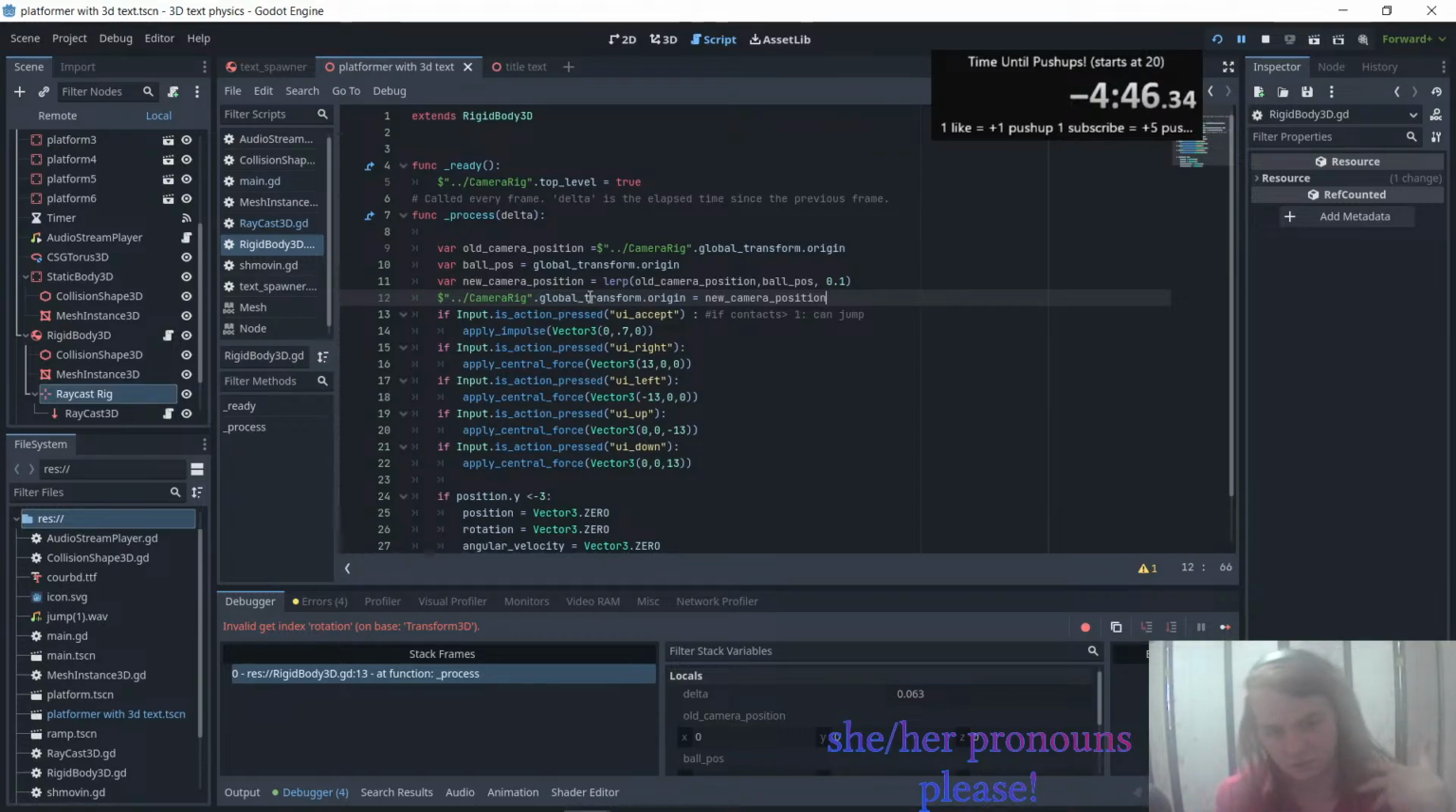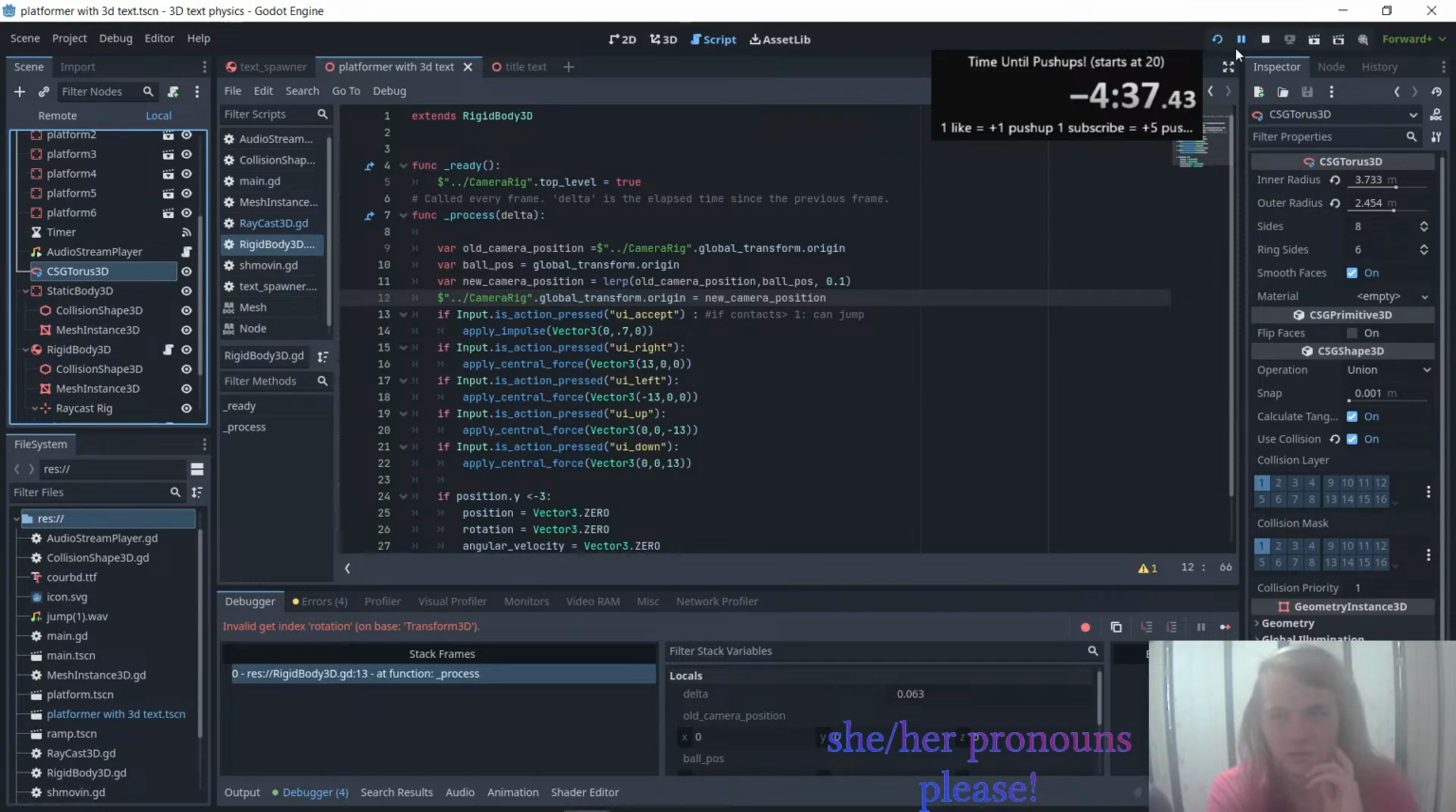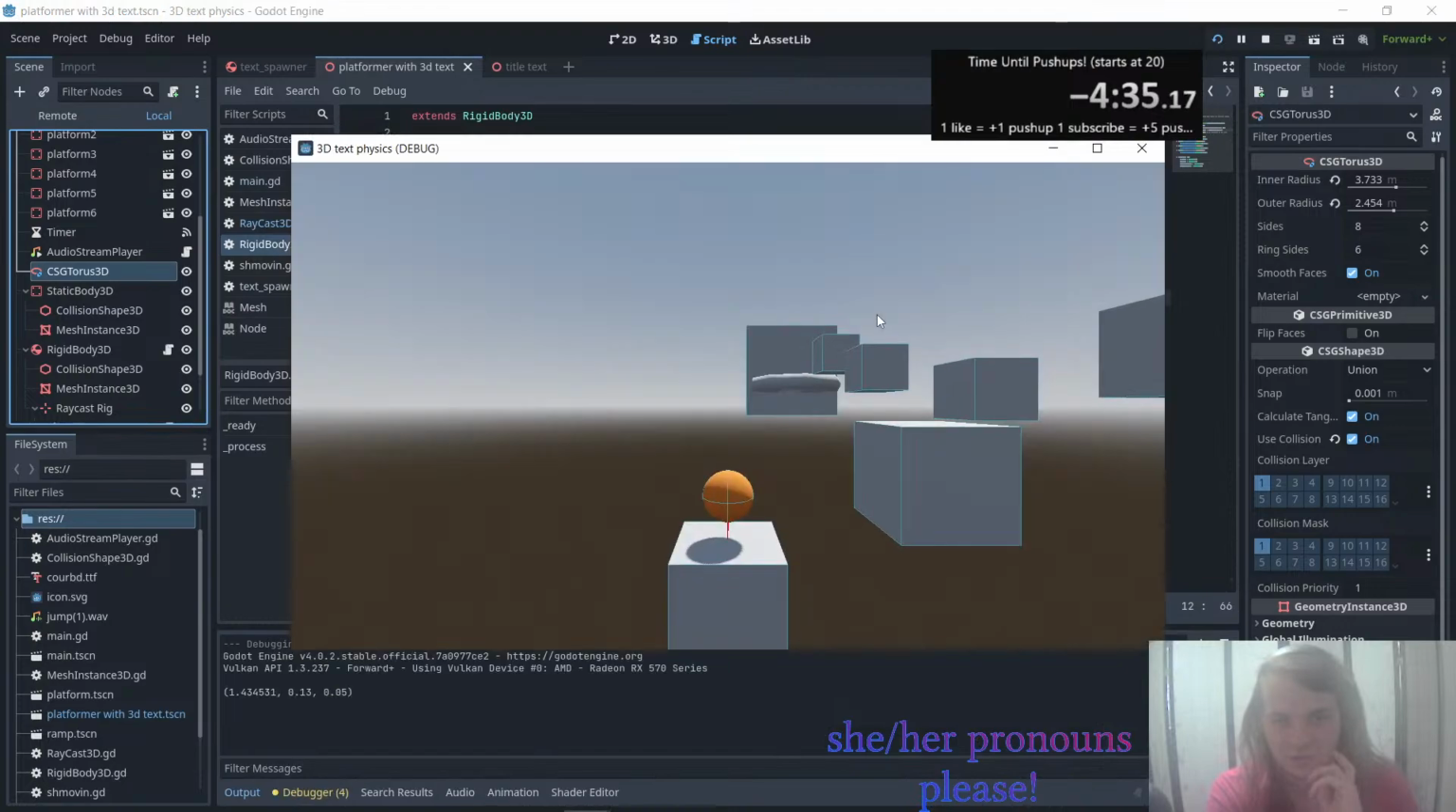I think we made a compelling amount of progress. I don't know if we can do it in the next 5 minutes, but... Thank you for the suggestion of a CSG torus.